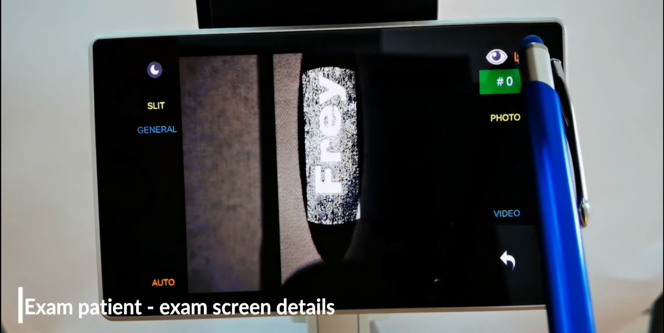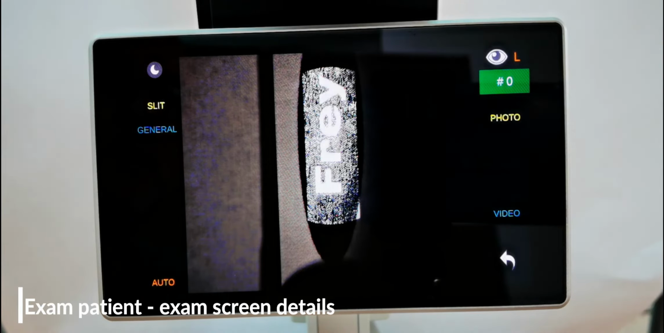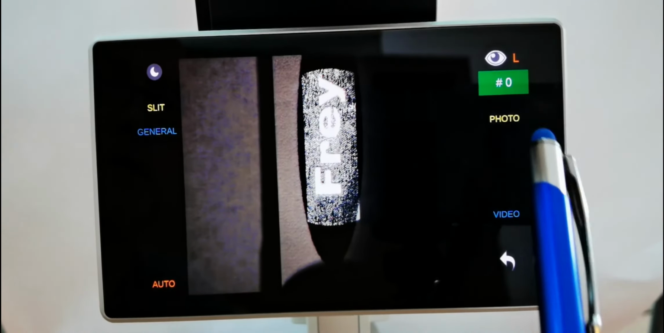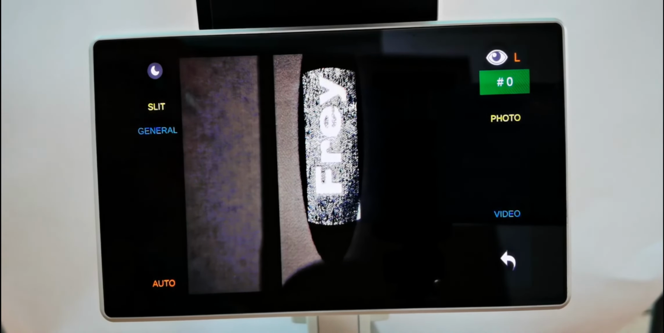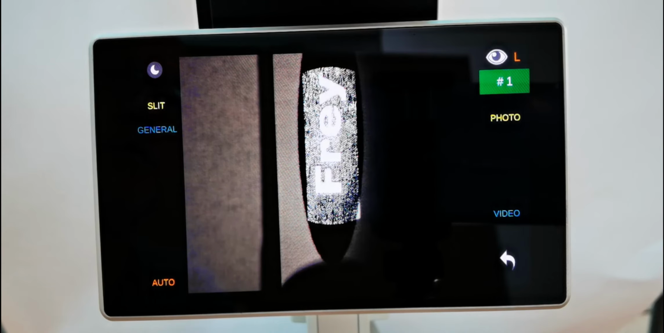The left-right eye indicator shows which eye is currently being examined. This information is obtained automatically from a sensor located in the slit lamp base. This information will be automatically entered to a patient's record. Picture counter. This indicates how many images or videos have been taken during current examination sessions.